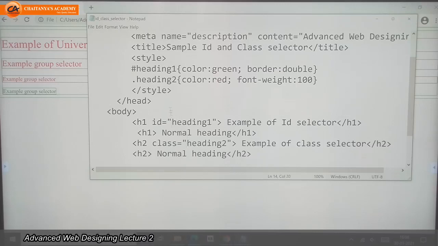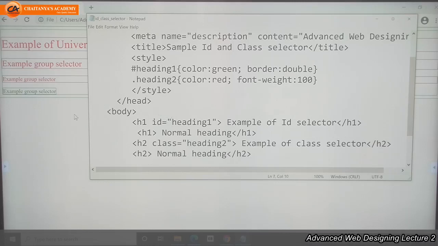See, when we call those selectors, no need to write hash or dot here. This hash and dot are just used to declare the selectors, and when we call them inside this body tag, no need to write these symbols, just keep it in mind.